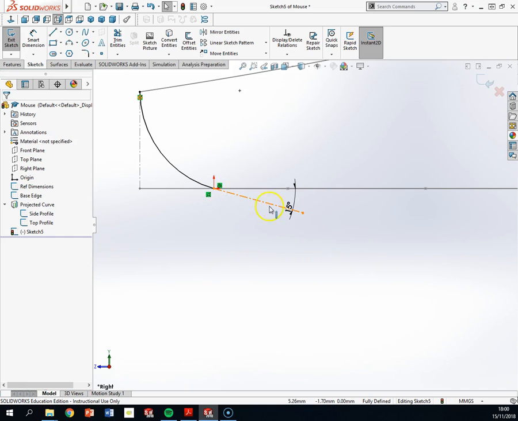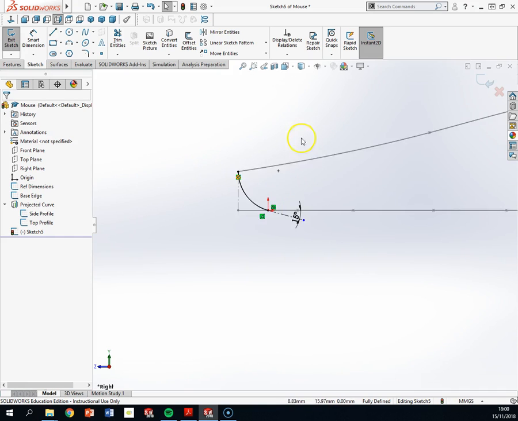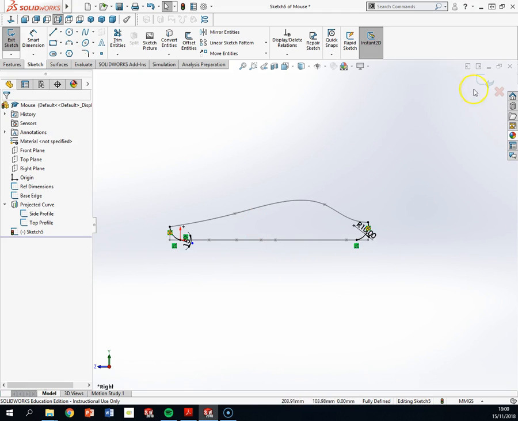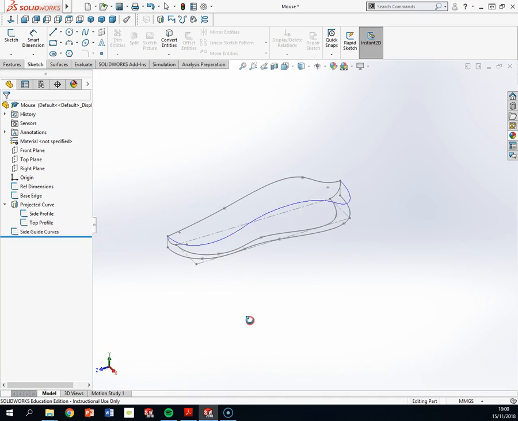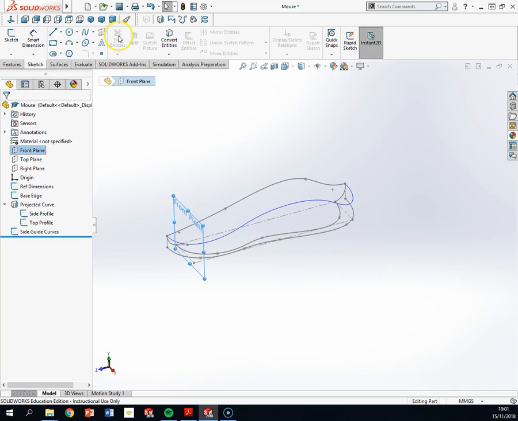So just maybe when you're drawing that center line, draw it to the origin, 15-degree angle, make it tangential. Everything's gone black there. Okay, so these are my guide curves. What do we call it? I think we'll just call them side guide curves. And I'm going to do one more guide curve somewhere in the middle here, so I need to set up a new plane based on the front plane.